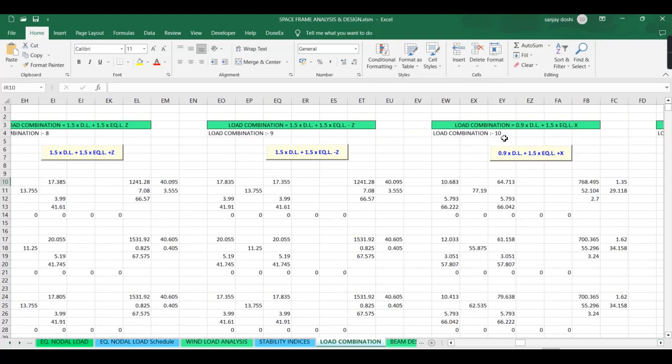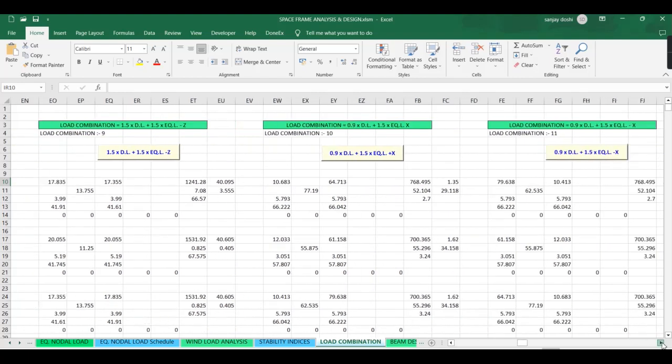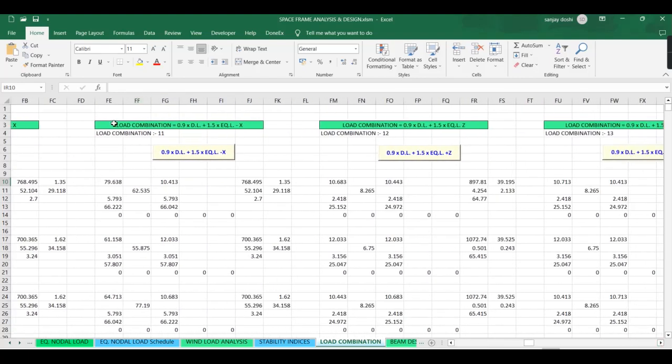21st, click on load combination 10, 0.9 dead load plus 1.5 earthquake load in X direction button. 22nd, click on load combination 11, 0.9 dead load plus 1.5 earthquake load in -X direction button.